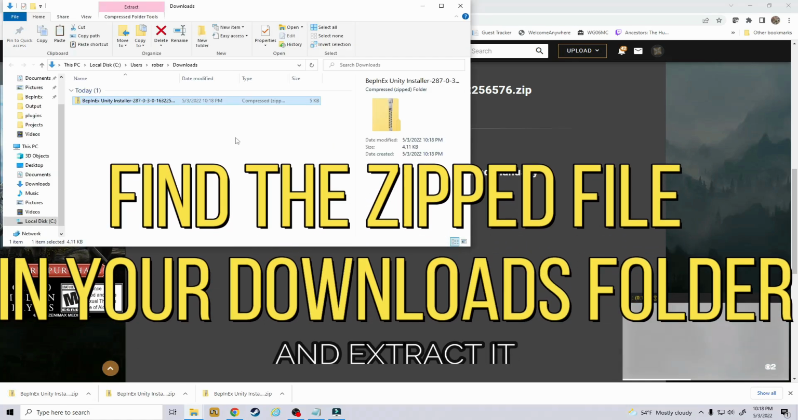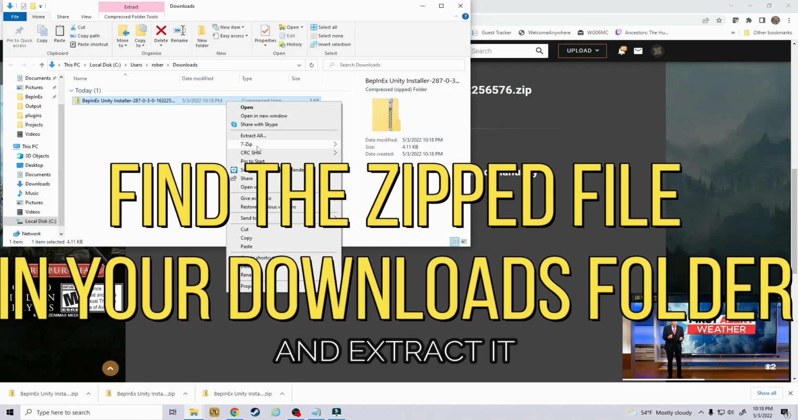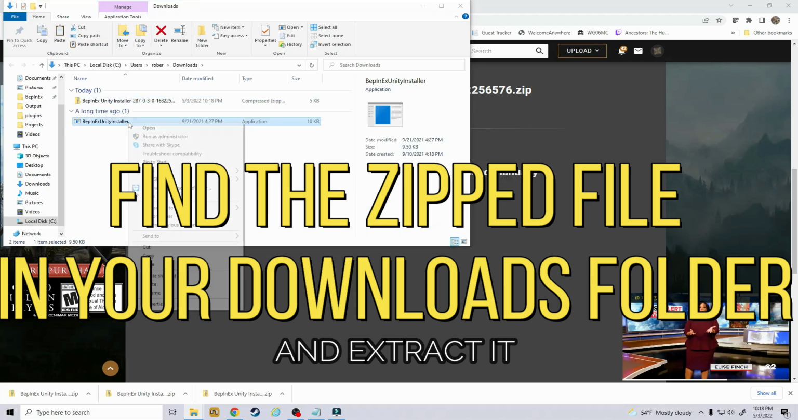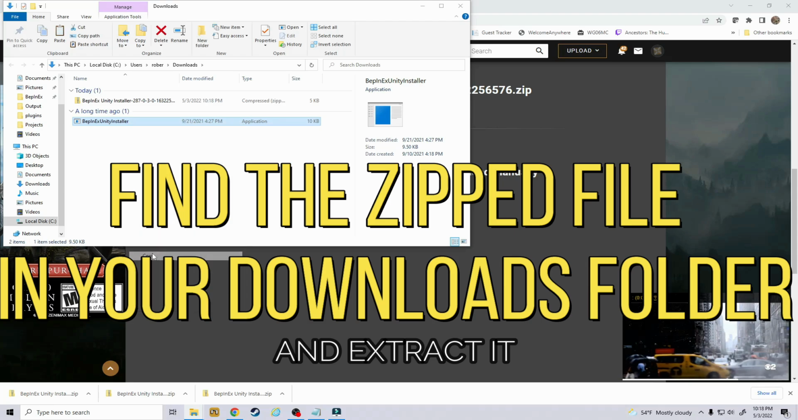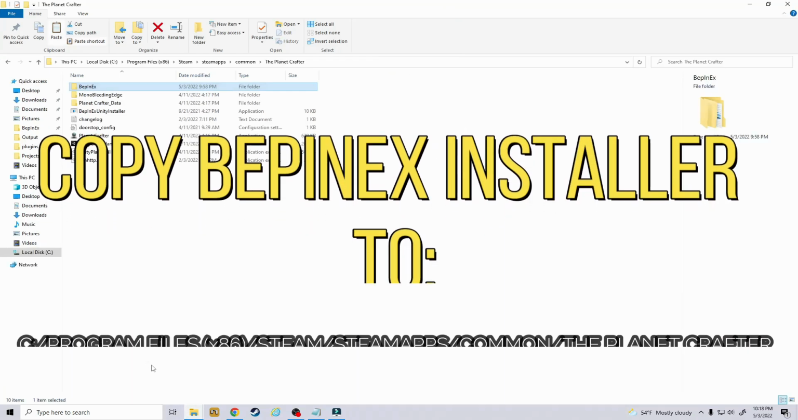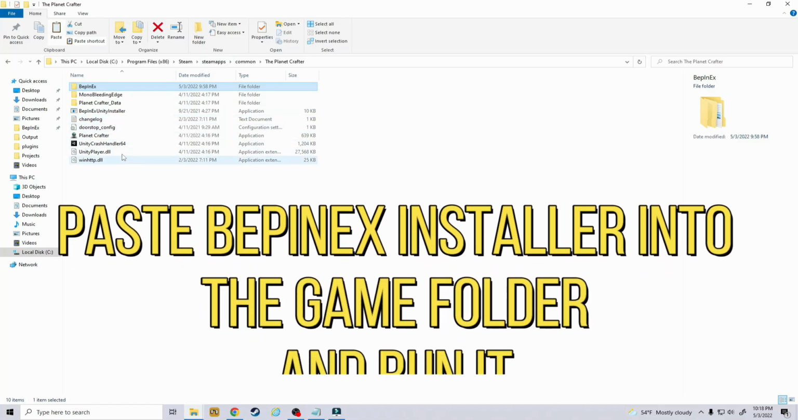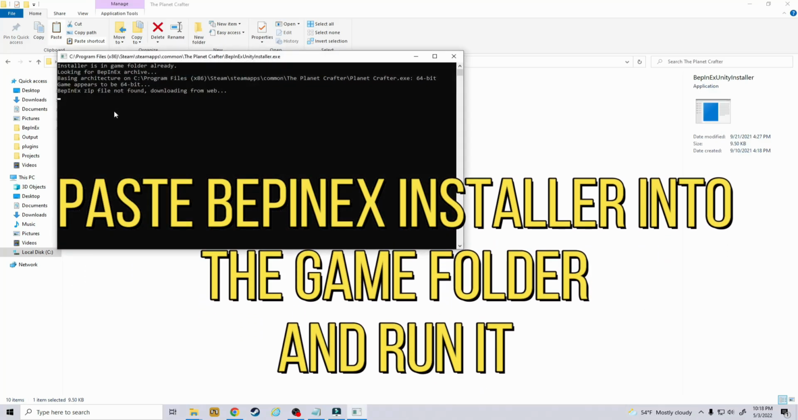The download will eventually appear in your downloads folder. Use your preferred zip extractor to extract it. I use 7-zip. Now we're going to copy the extracted BepInEx installer and navigate to our game folder, which is in my case C, Program Files x86, Steam, Steam Apps, Common, The Planet Crafter. Paste the BepInEx installer in there and run it.